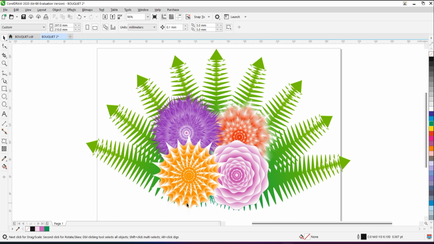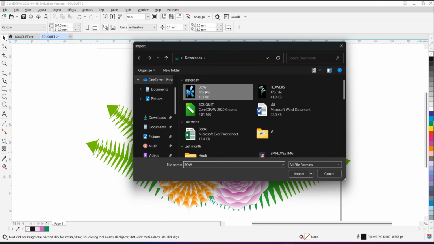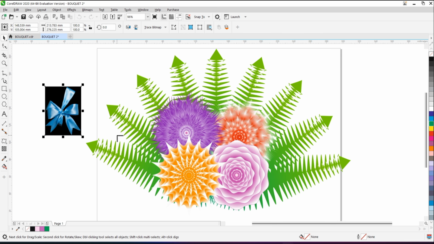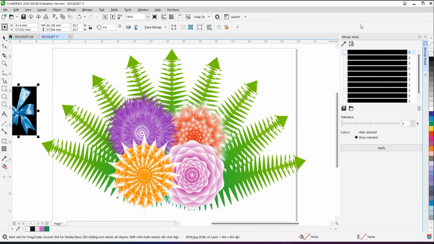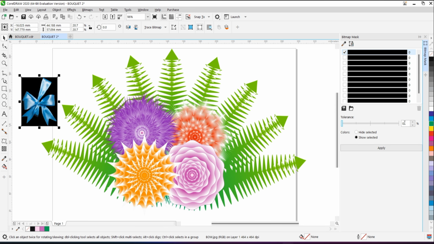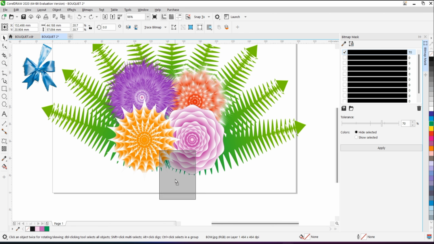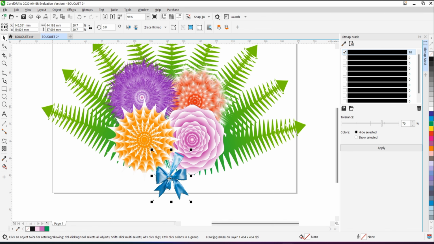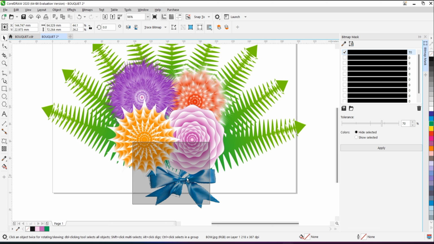Now here I am going to place a bow over here. So I'll press Ctrl I to import an image first. Here you can see this is the bow image. I'll just drag it over here. Okay, so here you can see there is a background for this image. So select this image and click on bitmap mask, this third option. Select the first option and set the tolerance to 70 and click on hide selected and click on apply. Okay, so now select this bow and place it over here. Press Ctrl page down and I'll just enlarge it a bit and place it properly.